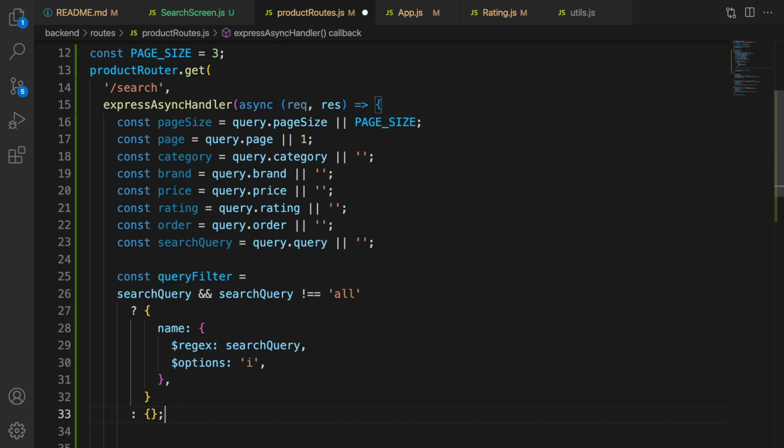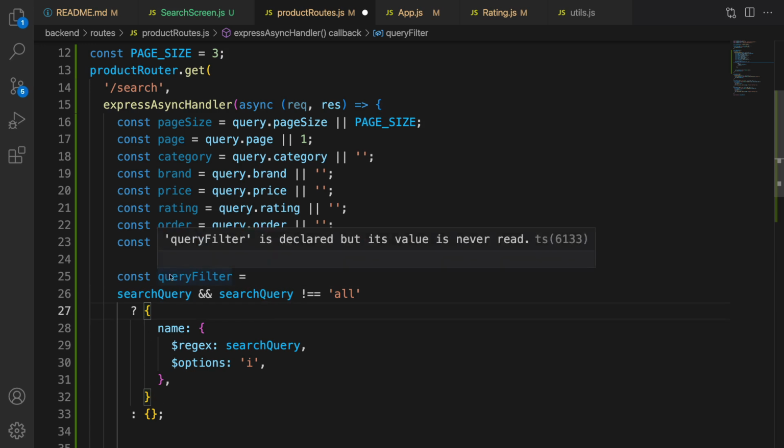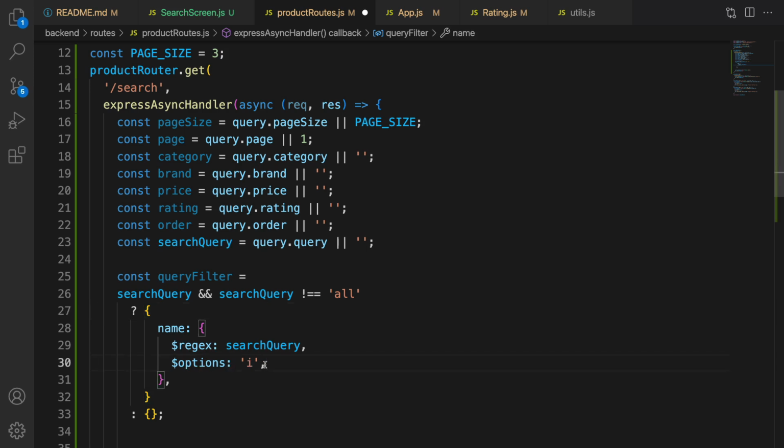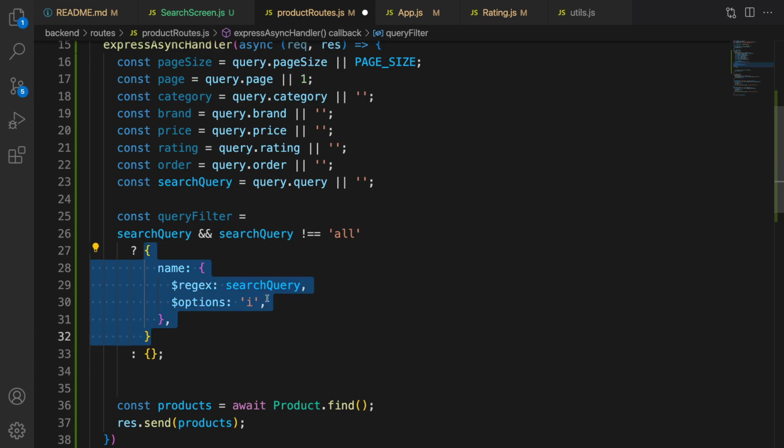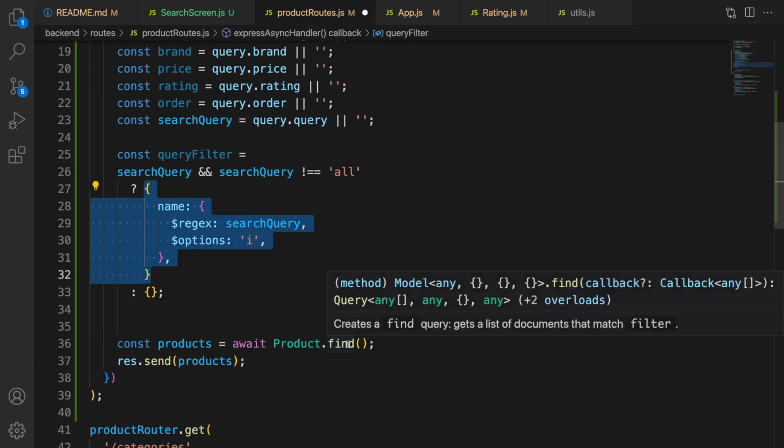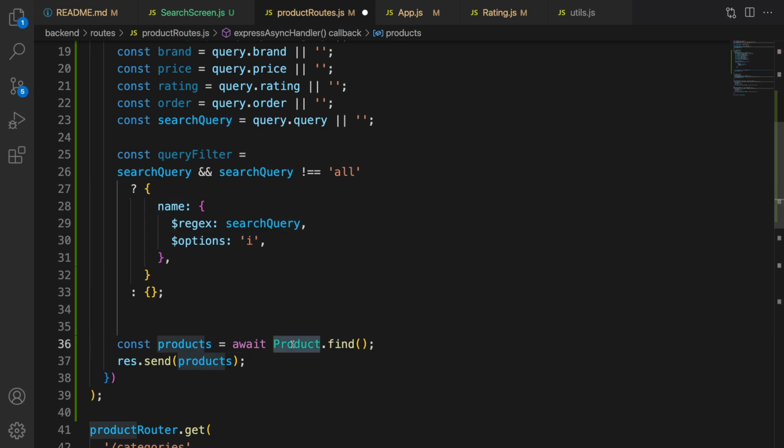The next step is defining query filter. Here, I'm going to define query filter. For query filter, check search query. It's coming from the query string. If it exists and it's not equal to all, I set this object to the query filter. Name equal to use regex search query, and it's case insensitive. So it's the object that we pass to the find method on the product model in Mongoose. If search query does not exist or it's all, don't filter based on the product name.